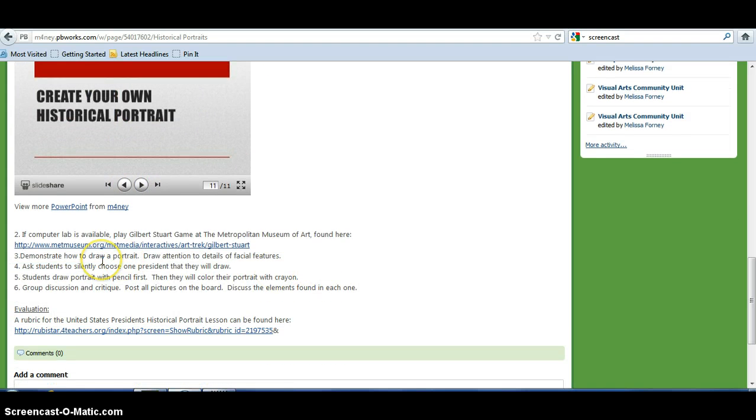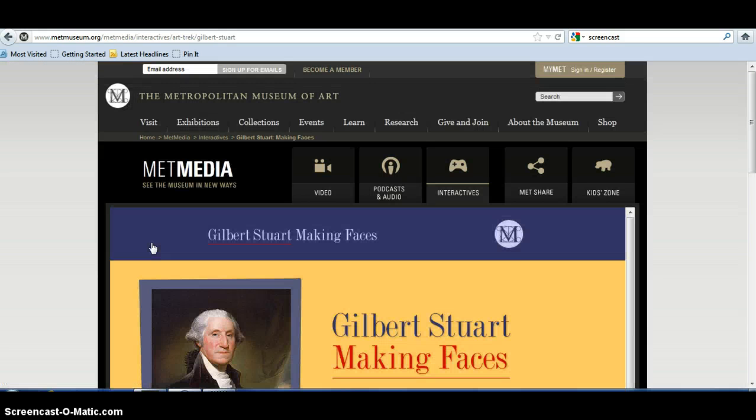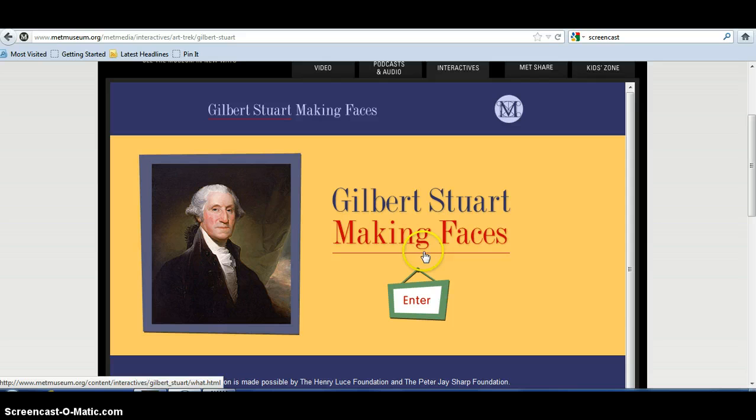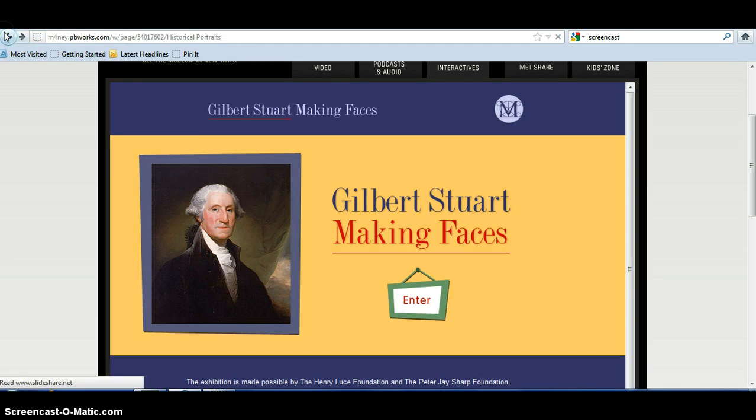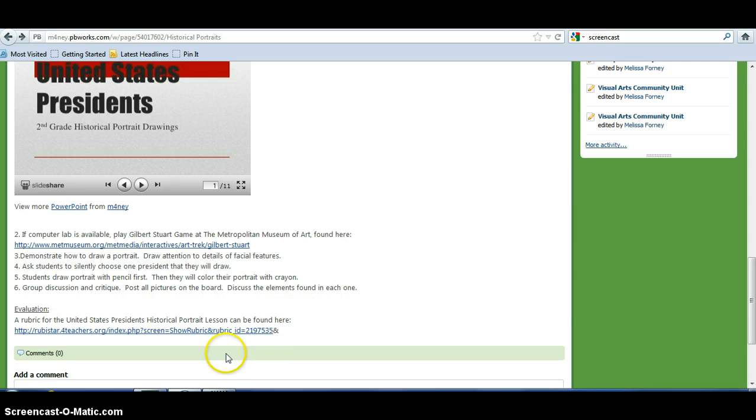If time allows and the computer lab is available, I found a great game at the Metropolitan Museum of Art just to talk about Gilbert Stuart a little bit more and how to make faces. They can explore a little bit. Of course, I stress that they need to stay within this game. We're not going to go anywhere else on the website. And let's take it back to our wiki then.